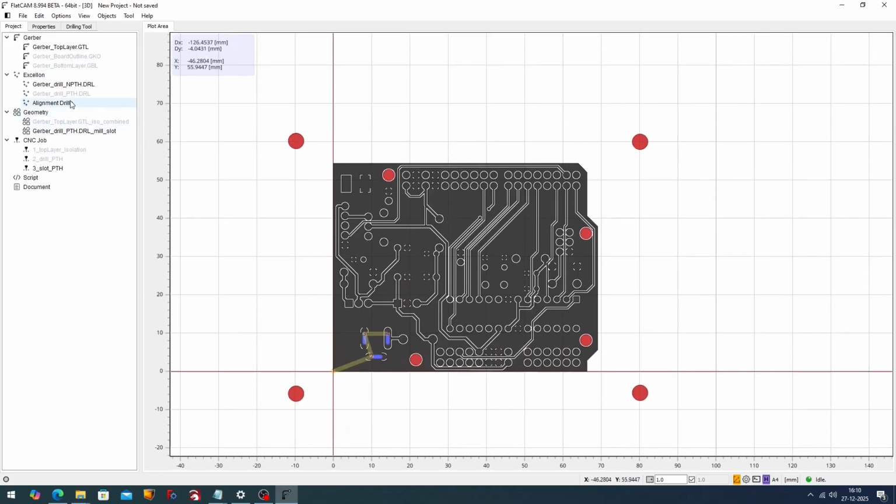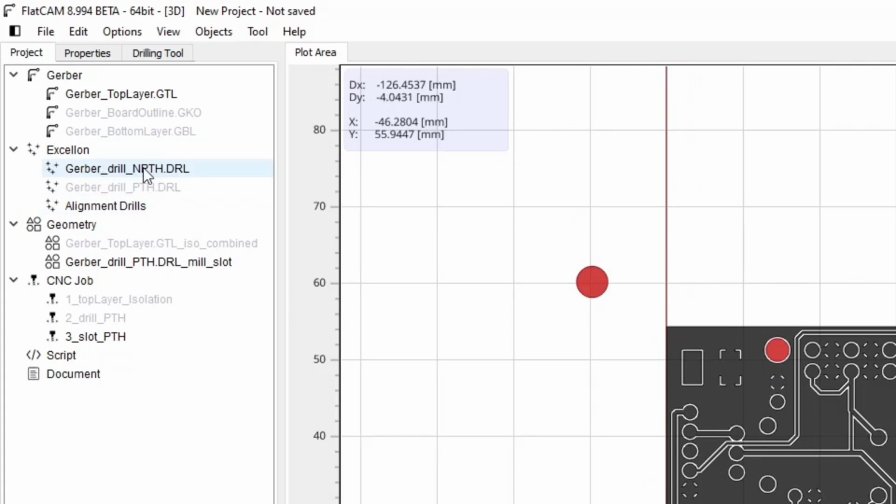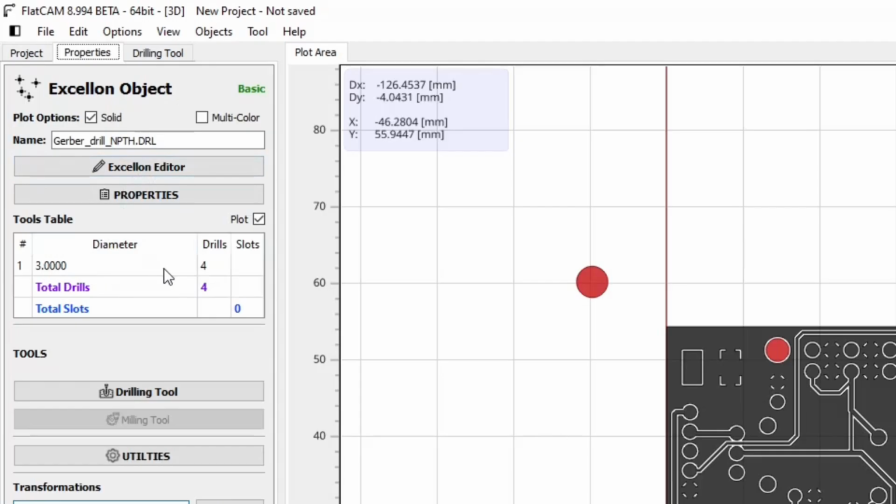So this will be followed by the drill operation for the non-plated through holes, which is exactly the same. So in this case, it is just a single operation with a 3 millimeter bit, and every other parameter remains the same, including the cut depth. We will not need a tool change here, obviously, because there's just one bit. We can generate the CNC object for that. And so the non-plated through holes are done.